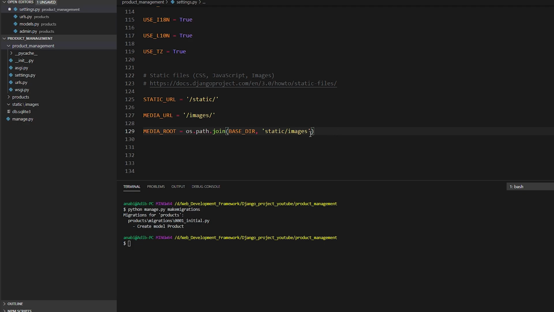Okay, and we will upload all the images to this static when we select any images from the browser, from the computer. So that's why it is the MEDIA_ROOT, os.path.join. In the base directory we're going to go to the static and then images folder. So our media URL is images, and root is this path.